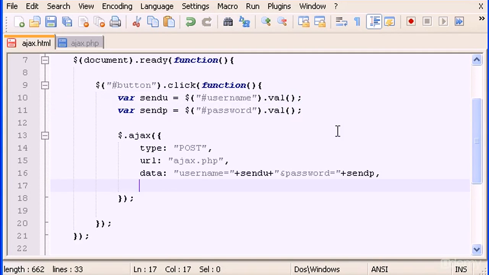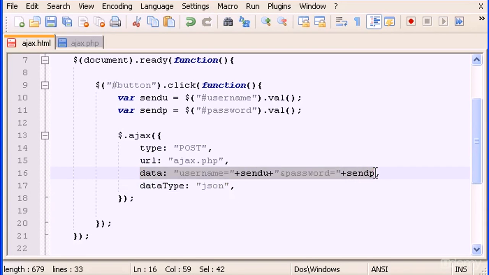So now down here we type dataType equals, colon, and here we type json. Okay, which means we are sending these values, and I want the response to be returned in JSON. The request is going to be sent with normal data, but it's going to be returned as a JSON object.